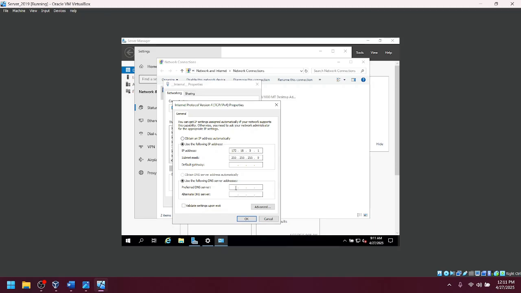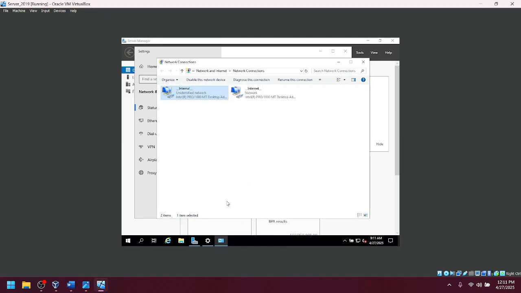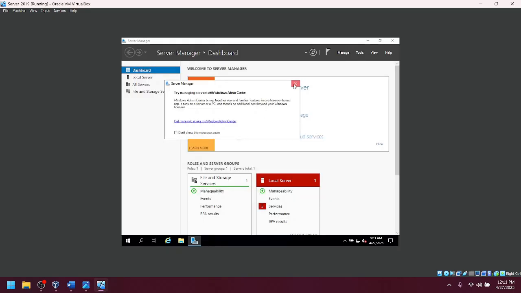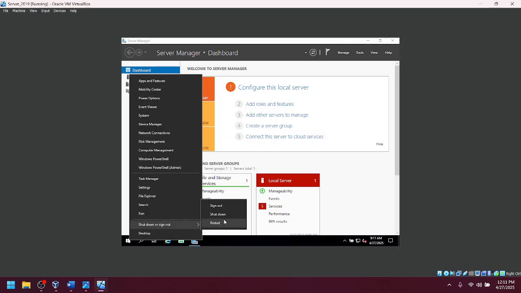And so now we want to set the DNS server. So we're going to use 127.0.0.1, which basically is a loopback address that refers to itself. Okay, we're going to hit OK. And then we're going to hit Close. And then we're going to close this out of here, and close this, and close this. And then I'm not sure if we have to reboot or not, but we'll do a restart.